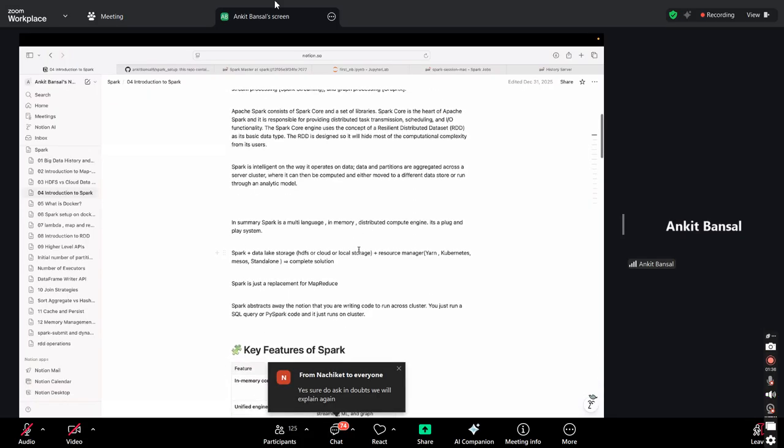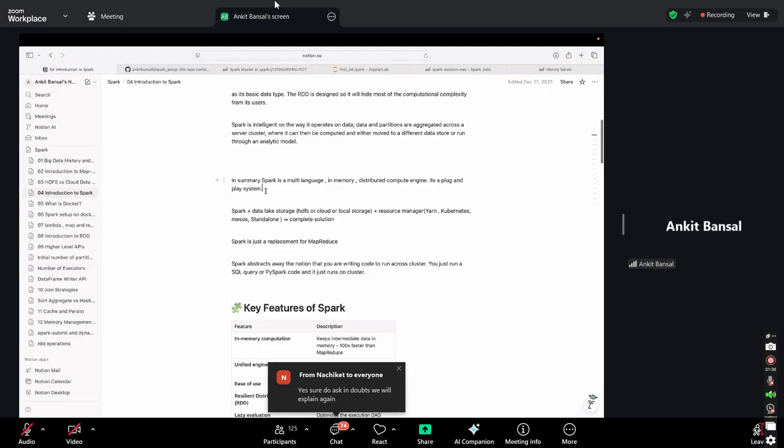So you can read it. I'm not going through it, but I'm just reading this line. In summary, Spark is a multi-language, in-memory, distributed compute engine. It's a plug-and-play system. So it is multi-language.